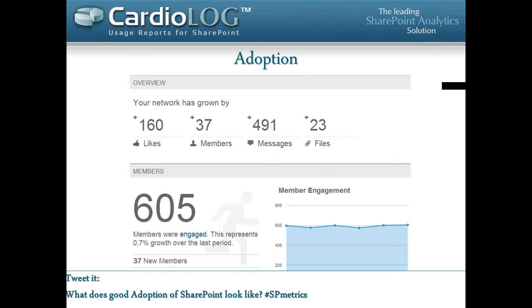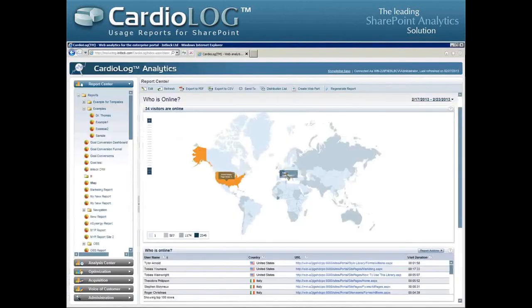And that is a great question. What does good adoption of SharePoint look like? What are your thoughts on that? You can definitely tweet us your thoughts on what good SharePoint adoption looks like, and how do you measure that? How do you get your arms around that? Bjorn, you want to speak to this one?